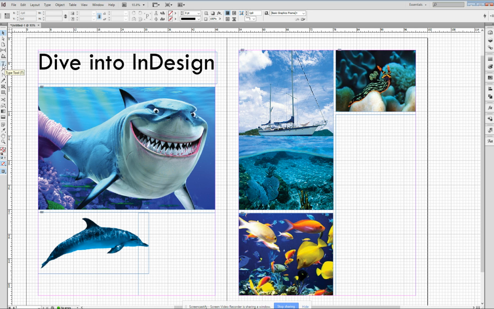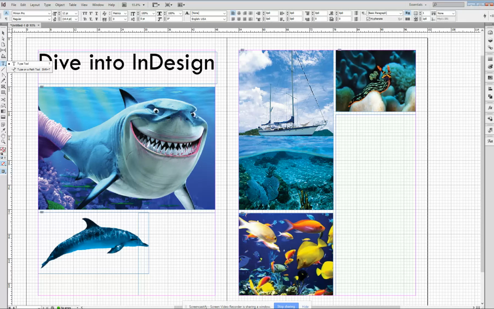Under your type tool is another tool, and I know that because there's a black arrow at the bottom right-hand corner of the T. If I hold down, then all the hidden tools will show up, and it's called the Type on a Path tool. Type on a Path tool is actually a really cool tool because it will let you do the arc text.